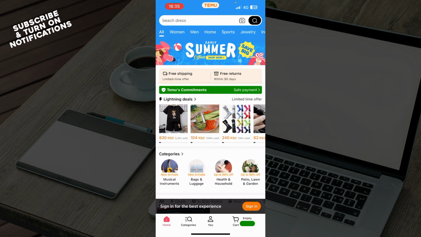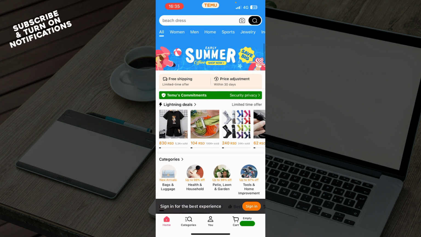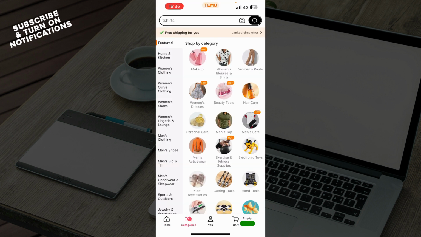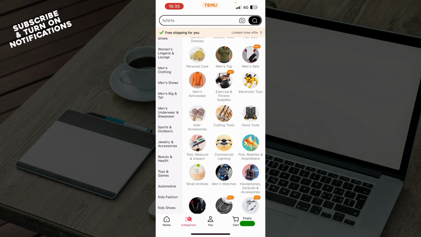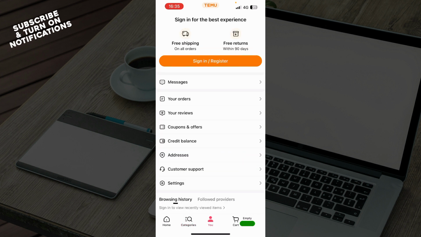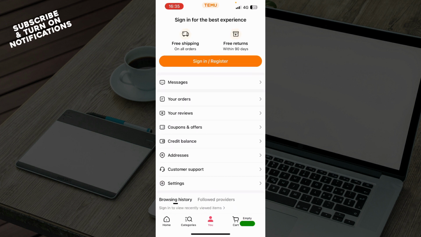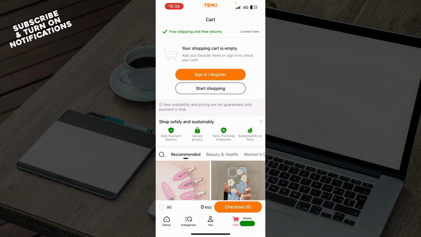So basically here is the application firstly, where guys we have the home screen and everything about the home screen. So the categories, the search bar for women, men, home, sports and all of those things. We have categories where you can go through all of those categories. We have the home, kitchen, men, clothing, everything is here in one place. We have you, where you can see everything about you. So your messages, your orders, your reviews, coupons, credit balance, addresses, customer service settings and everything. And at the end, we have the cart, where you can go and of course see what you have in your cart. But now guys, let's see how you can sign up.